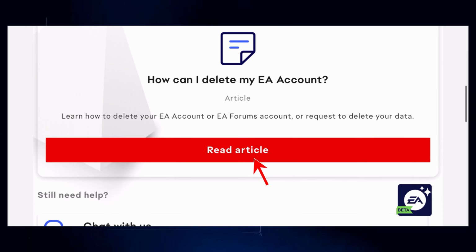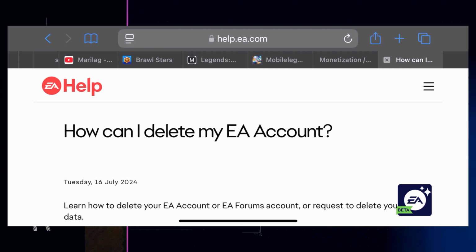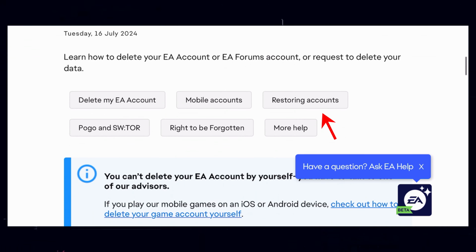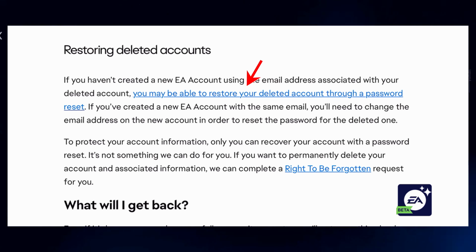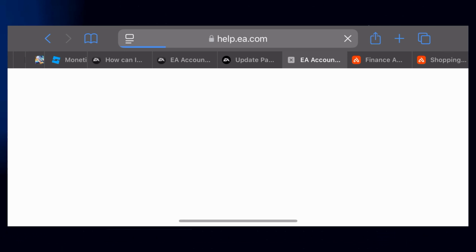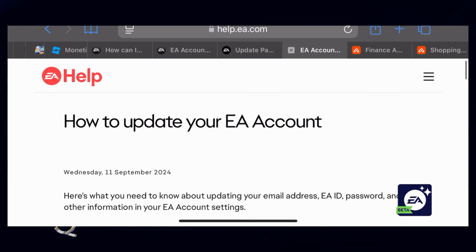Select Read Article right here. Next, tap on Restoring Accounts. In here, tap on the highlighted text under the Restoring Deleted Accounts. It will redirect you to another page.